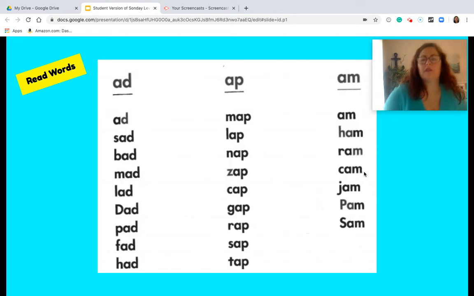Okay, so in this section, you may want to pause the video to give your student time to read one of the columns of words. You don't have to read all 3. You can if you'd like, but just 1 column per day. Sometimes you might want to repeat this lesson and then vary what you do there. So pause the video and you can read the words in that section.